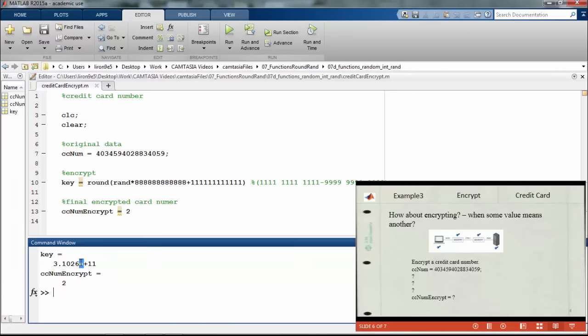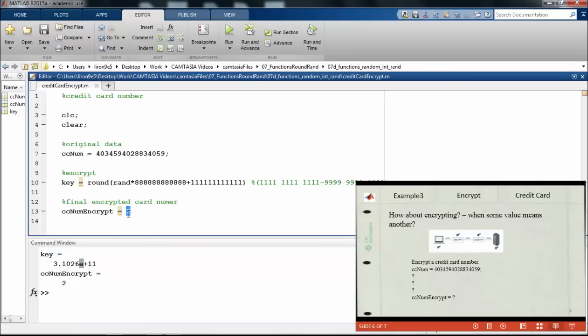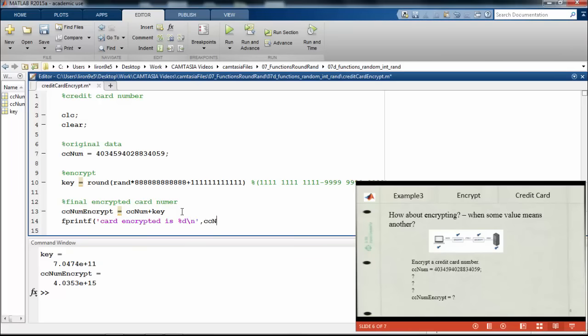What's this notation? This is exponential notation. So 3.1026 times 10 to the power of 11, and that's good. It's a decimal, so we're all happy. Now maybe I just want to do my original credit card number plus my key. So now I have encrypted data. To show the actual key, you might want to do an fprintf. There. So every time you run, you get a new updated encrypted credit card number.